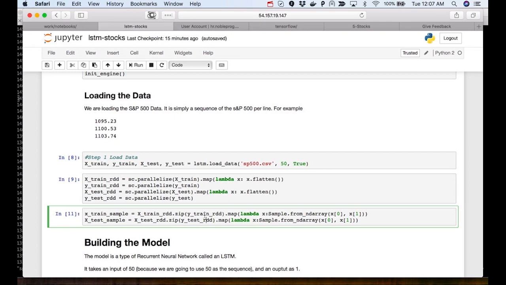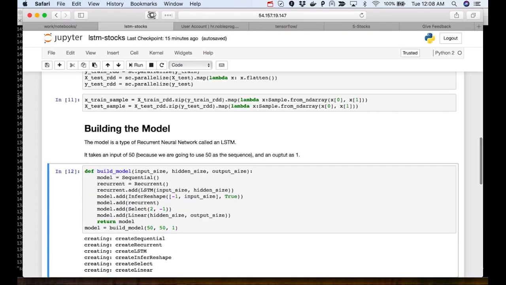Now, in this case, X-train and Y-train, we're talking about the X being the input variable, which is the S&P 500, and Y is going to be the output variable. Now, we're going to build the LSTM. We're going to use a recurrent neural network, as we said before, and we're going to go ahead and add an LSTM layer. Then we're going to finally add in a linear layer as well.